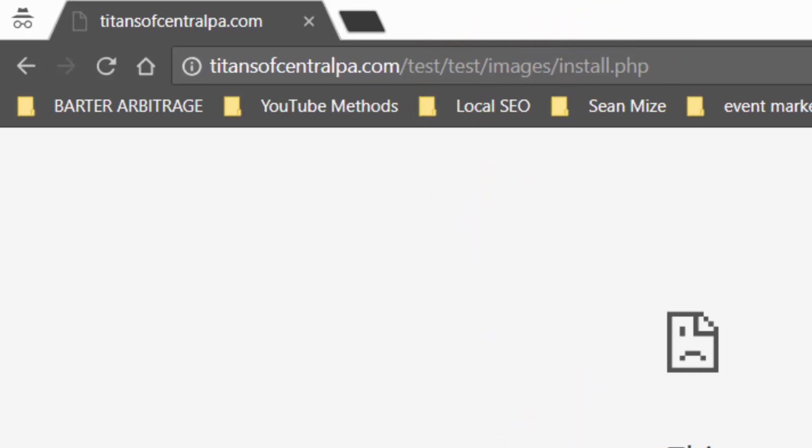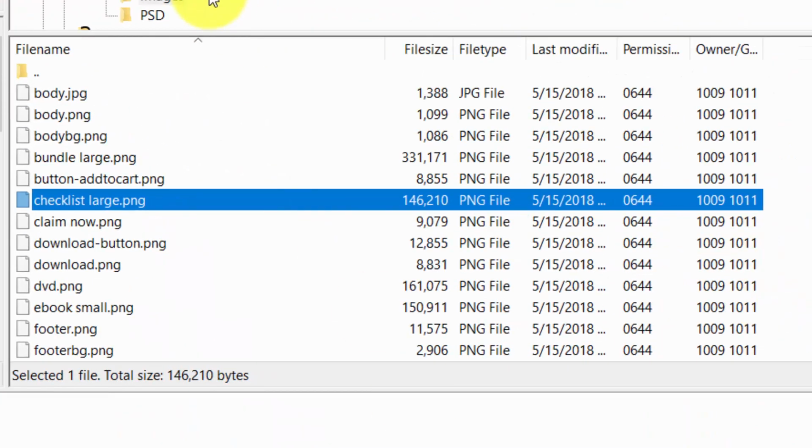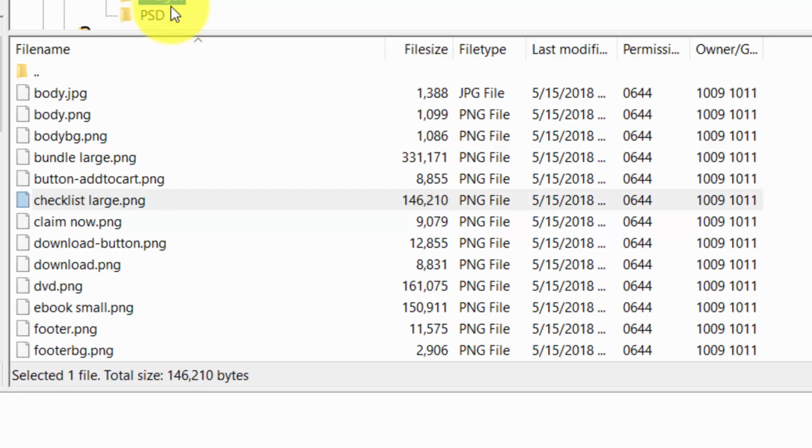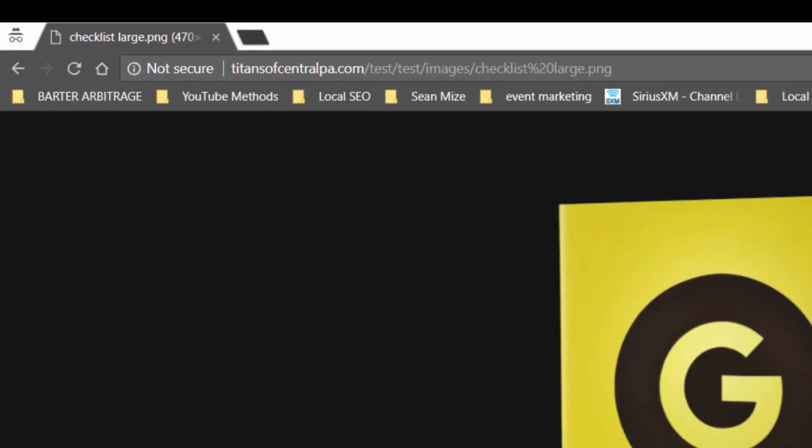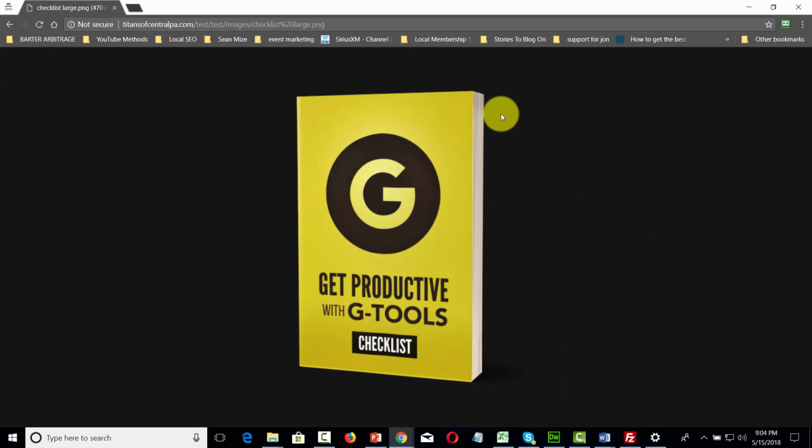So if we were to go inside of our FTP and go inside of the images folder, we could choose a specific file. For example, we can choose this checklist from within the images folder that we uploaded. We can then place that as part of the URL. We can then click enter, and you'll find that this will then resolve on the web.